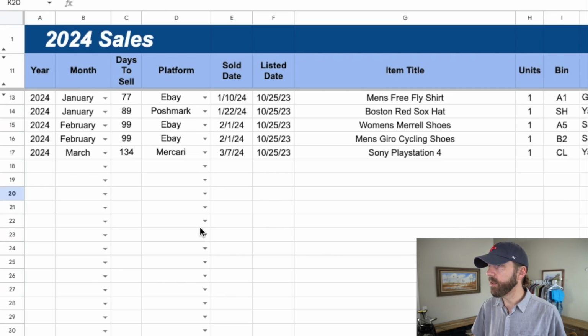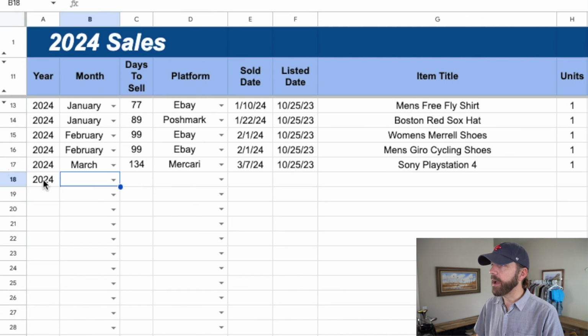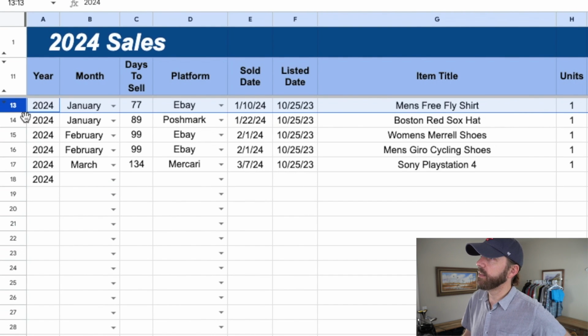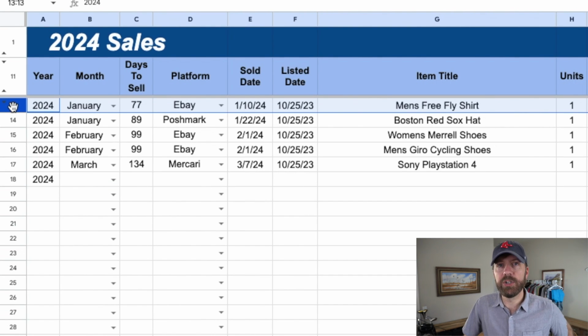Very simple to record a refund on the sales tab. You're going to do the year, and you're actually going to do the month that you refunded the buyer, not the month they paid. So we're going to leave the sale in up here. So let's pretend, just for this example, that the buyer tried on the men's Free Fly shirt. It didn't fit. They asked to return it. We said that was okay, so they sent it back.